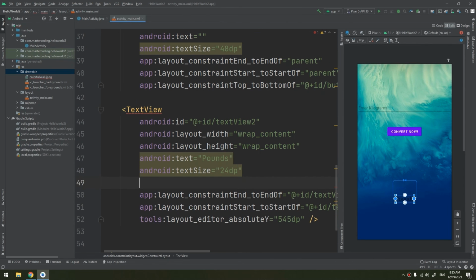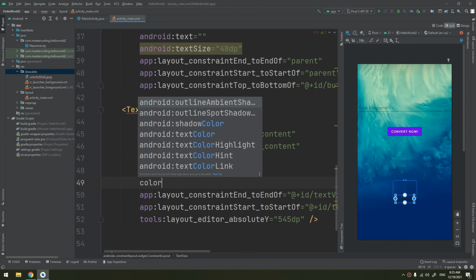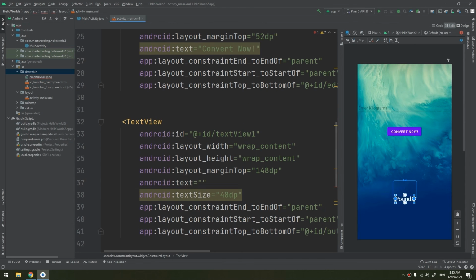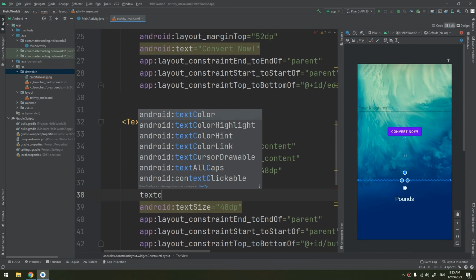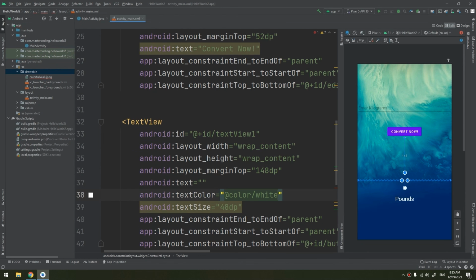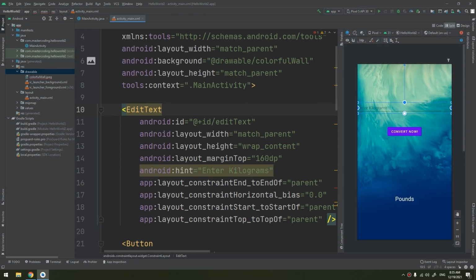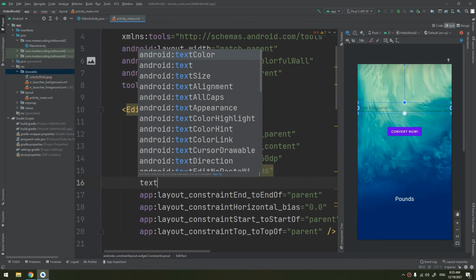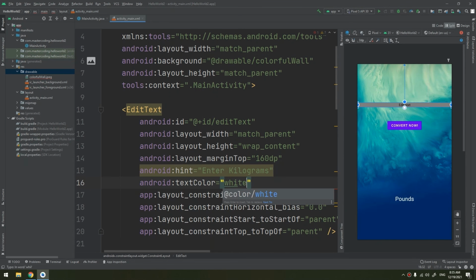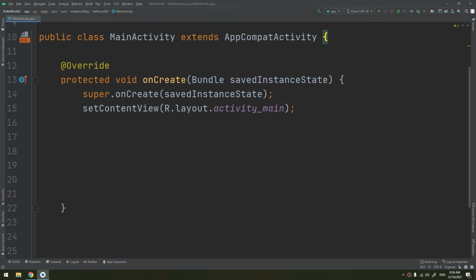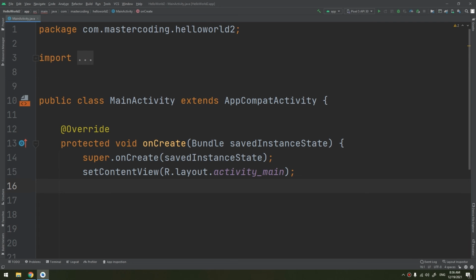Now we need to change the text color to white. It would be good. Here we need to change the text color also to white. And here we need to change the text color also to white. Okay. Now, we need to go here to the main activity and start making the function of this app.